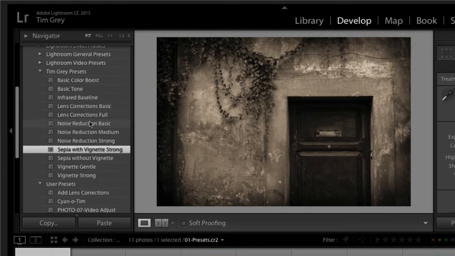Generally speaking, I would say that presets should be thought of as a good starting point and to help streamline your workflow. In other words, if I like a sepia tone effect with a vignette, I'm not very likely to want to assign the exact same settings to every single image. And so I would always think of a preset just as a basic starting point or as a convenience tool in my workflow.